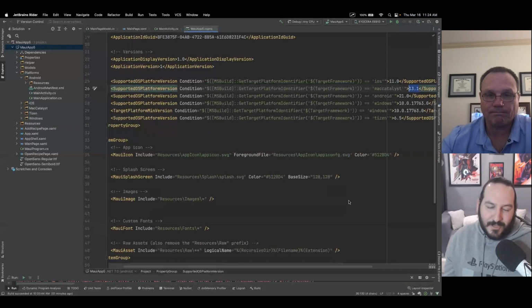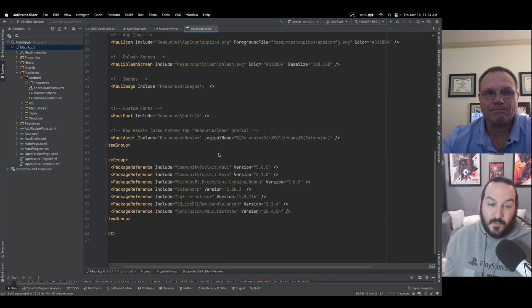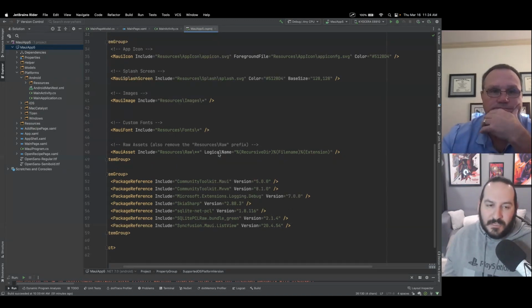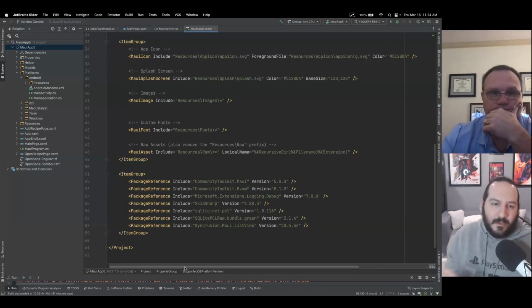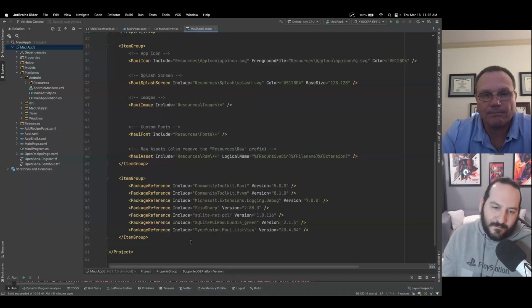The last thing in the CS Proj, which I think a lot of people are going to love coming from Xamarin, is that a lot of the resources like images and SVGs are really easy to add to the project via these MAUI tags. So here we're doing images, the splash screen, custom fonts. So when we build our application, MS Build is going to look at this item group and go through and process those images so that they get built into your final deploy artifact.